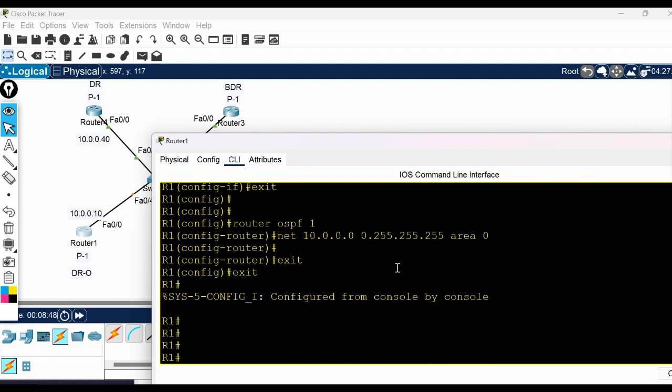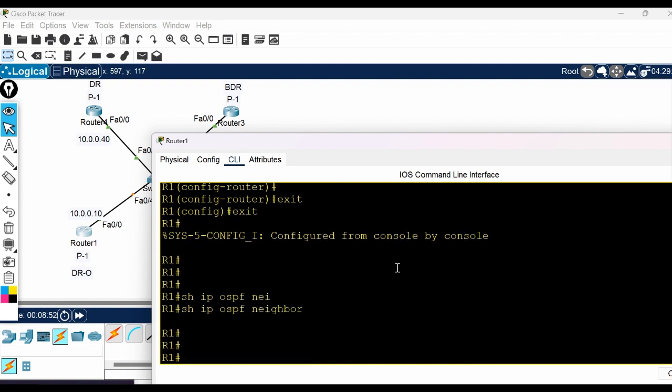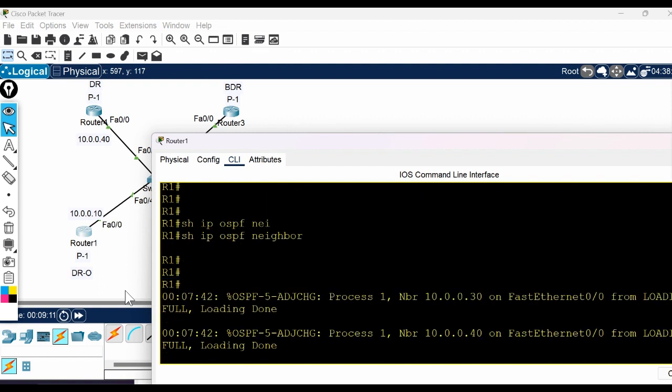Done. Show IP OSPF neighbor. There is no neighbor yet, but wait for some time. The OSPF routers will form the neighbor relationship, and you will be able to see all the routers have formed the neighbor relationships, and they have gone through DR and BDR elections as well. So we'll have to wait for some time, and then we will verify. See that we are getting some information here, right?